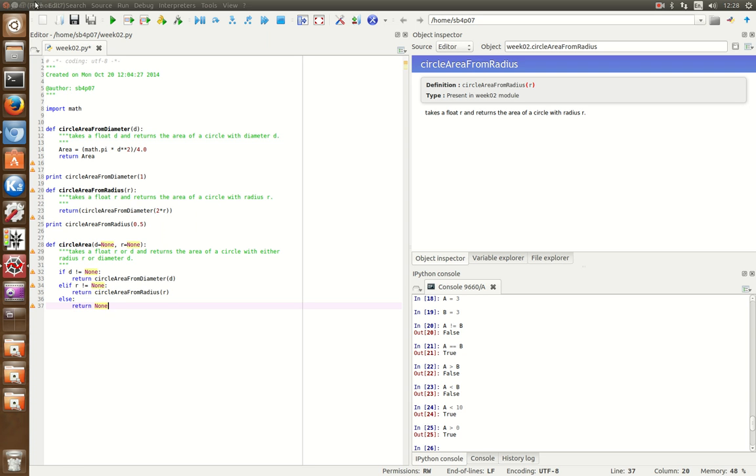Okay. Right, so let's see how that function actually works by calling it. So let's print circle area d equals 1. Okay, so we specified that we're passing the d, the diameter. And let's save this now.